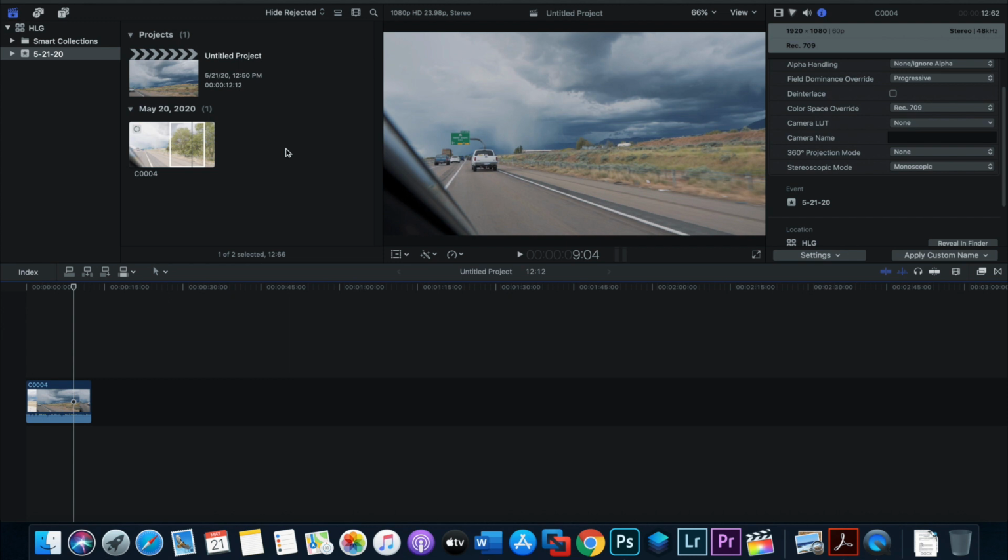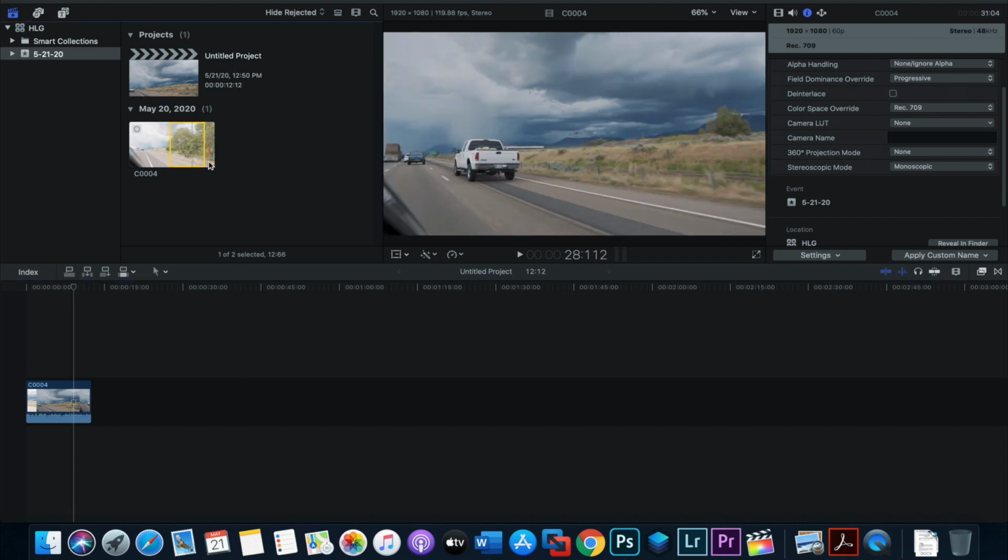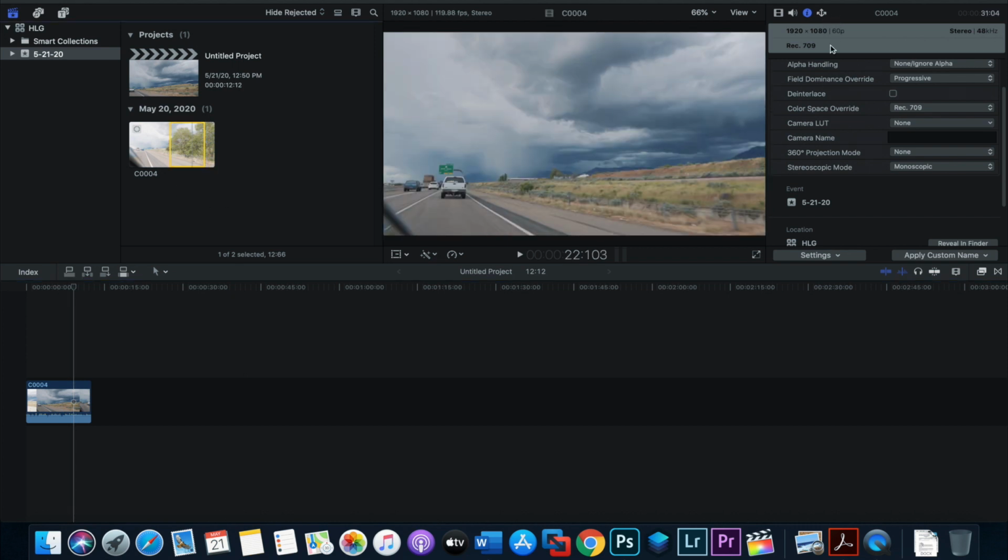A lot of things you can do to make things much quicker: if you have a bunch of video profiles here, you just Control-A to select all, then go to your info and change that, and it'll change all of them before you even bring them down to your timeline. Basically, that's the quick information on how to fix your HLG footage on Final Cut Pro.